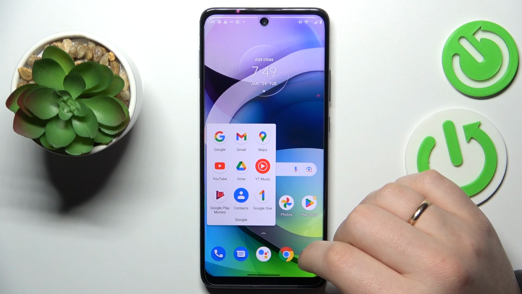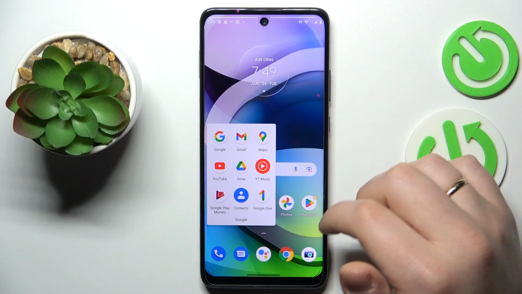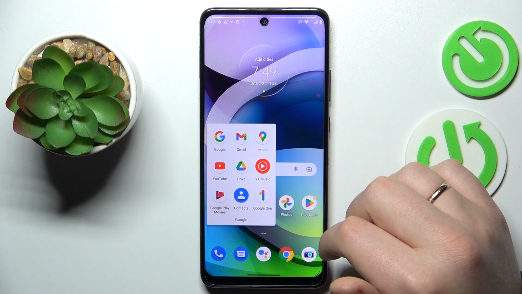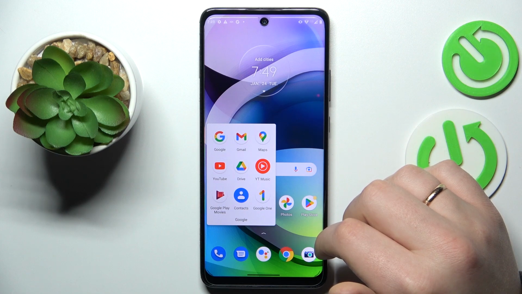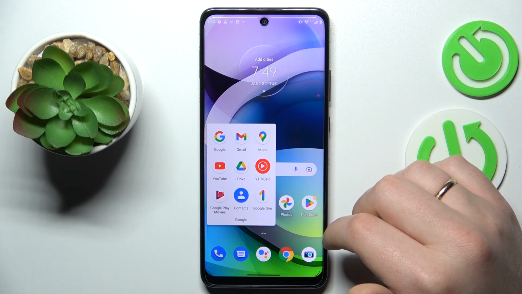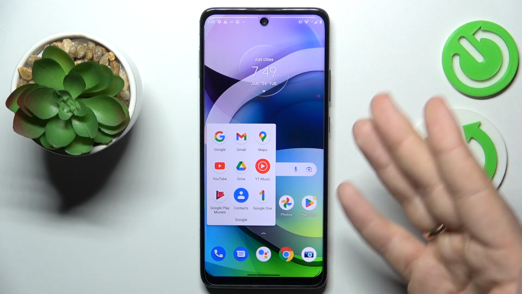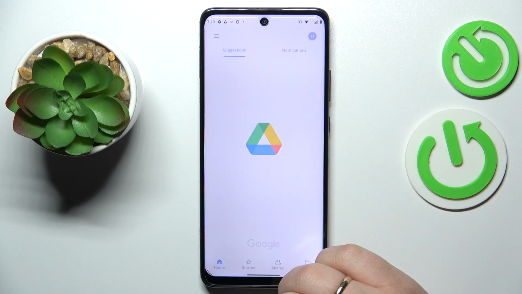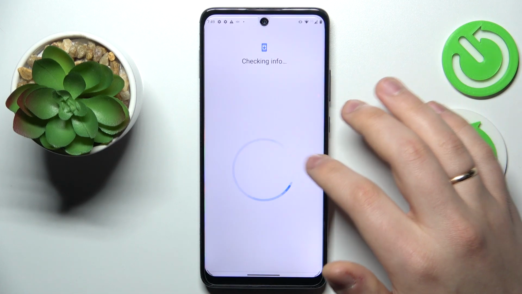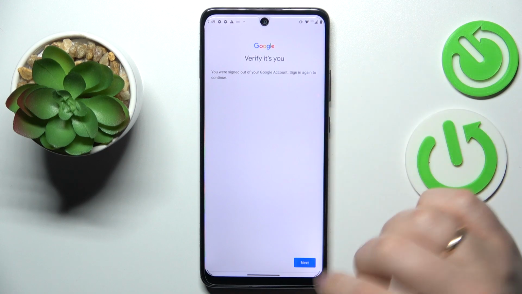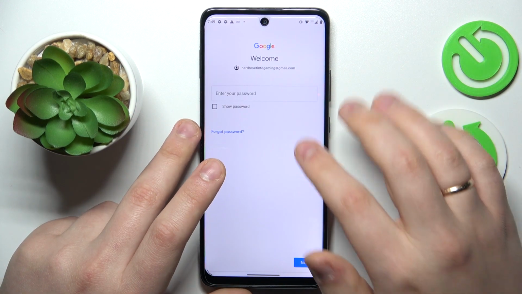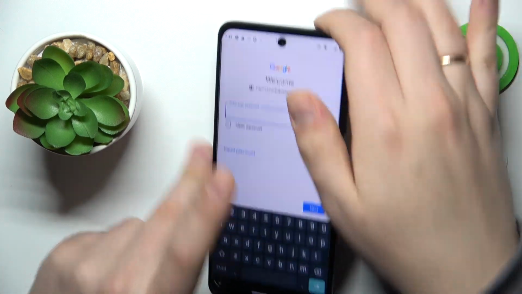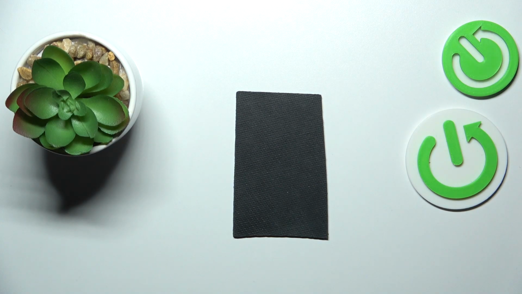Especially considering the fact that in most scenarios the Drive app will come pre-installed with the system, so you will not have to download any additional apps. But if you do not have it, just get it for free from Play Store. Then launch the Drive app, sign into your Google account if necessary. As you can see, in my case, the verification has been requested, so I will quickly enter the password to my Google account over here.